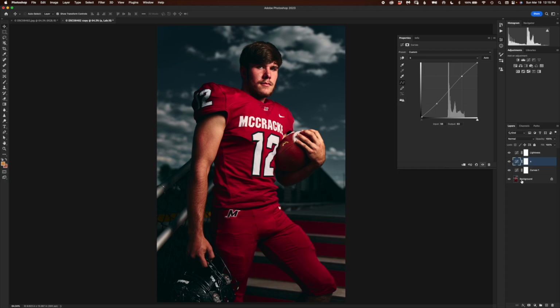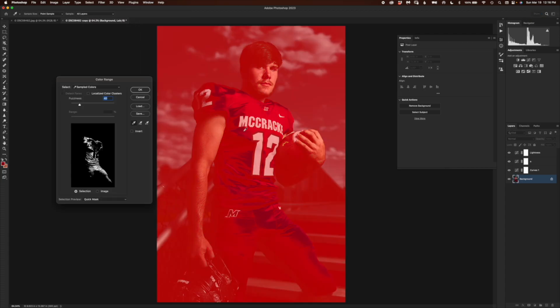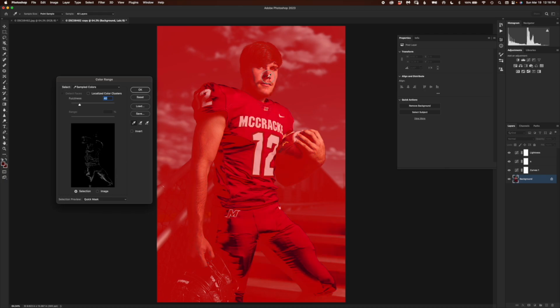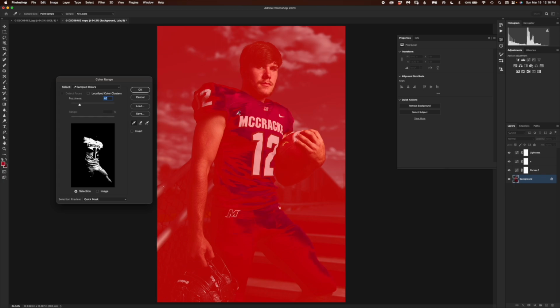So what we can do is go down to the background and then go up to Select, Color Range. And then I'm going to eyedrop his uniform because we just want it to affect that, right? I'm going to hold Shift so the plus comes up and then select more of his uniform. Nope, that was too much. So we don't want his skin, right? Okay, I'm just going to start over. Okay, let's select his uniform and then there we go.